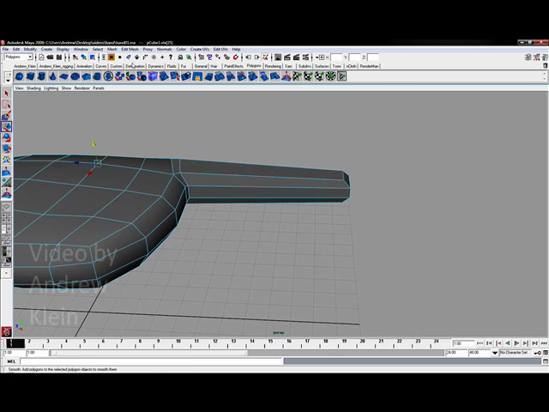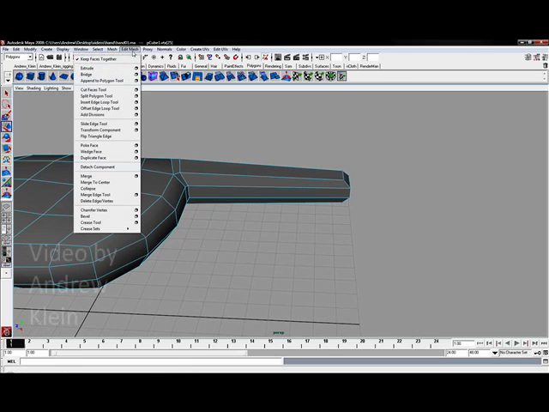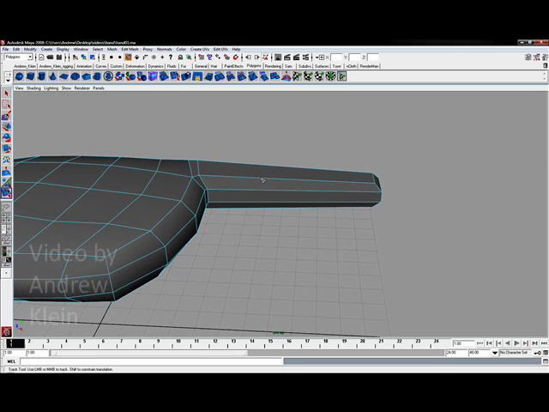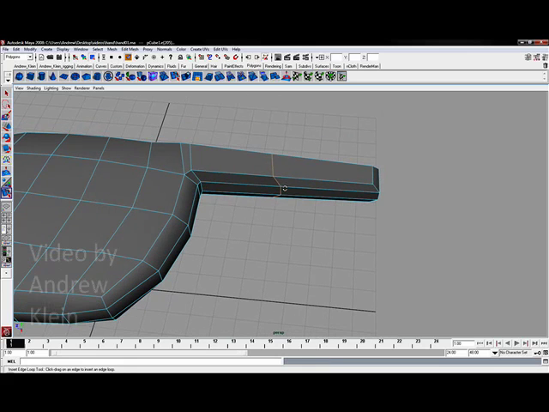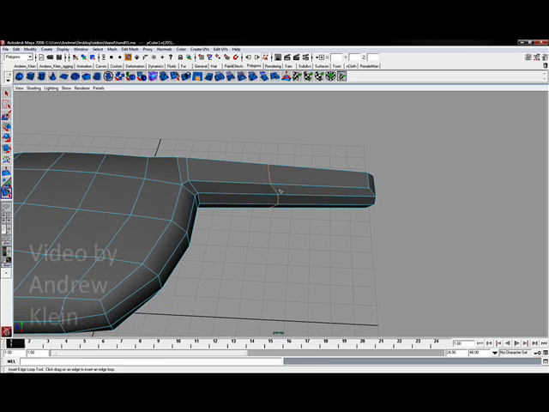So what I'm going to want to do is come in with the Edit Mesh, Insert Edge Loop tool, and I'm going to cut one division almost halfway down the hand, just under halfway, and that's going to be the first division. I'll hit R for the Scale tool and just scale this flat.